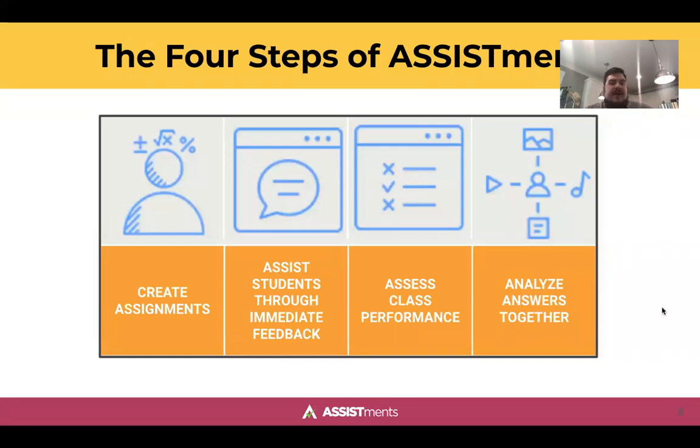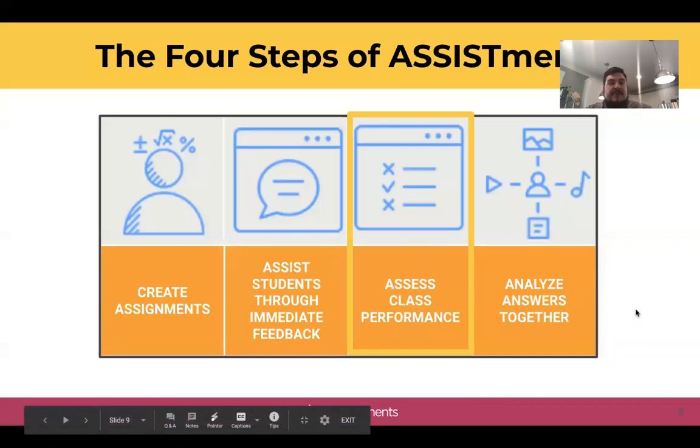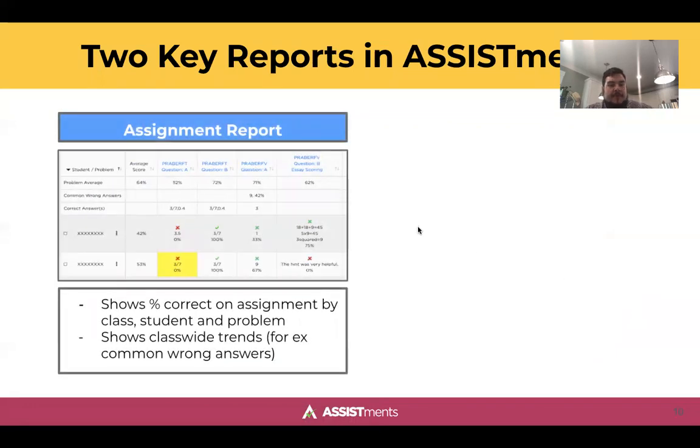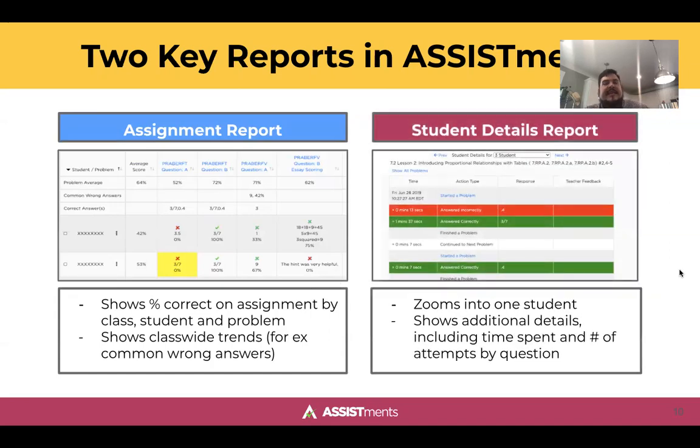To situate this portion of the webinar, typically we talk about the four steps of ASSISTments, and this section about data is going to be focused on that third step, assessing class performance. So we have two key reports in ASSISTments. First is the assignment report, and this is sort of your bird's eye view. It's going to show you the percent correct on the assignment by class, by student, and by problem. It's also going to show you those class-wide trends, for instance, common wrong answers, which we'll talk about in a minute. And then there's also the student details report. In the student details report, this zooms into one student and shows you the play-by-play for that student, every attempt on a question, how much time they spent, et cetera, so that you can get that data when you need it.